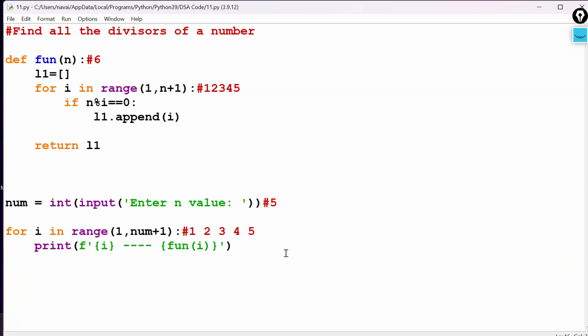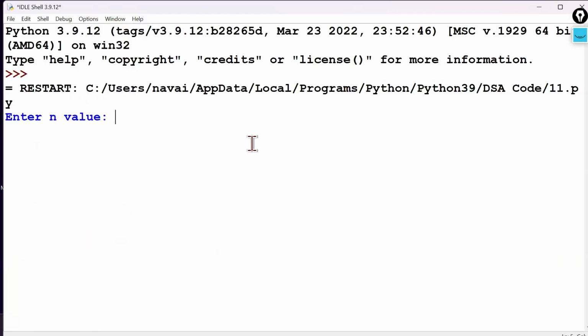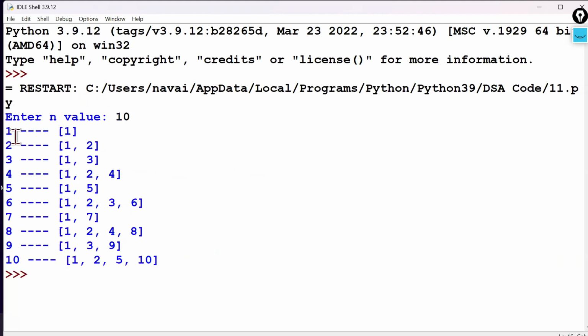Once you practice, you will be able to understand this. So let me just write. For example, I want to check the divisors of 10 numbers, meaning 1 to 10. So it will display this. 1's divisor is 1, 2's divisors are 1 and 2, 3's divisors are 1 and 3, 4's divisors are 1, 2, 4, 5's divisors are 1, 5, and 6's divisors are these. So this is how this loop is executing.